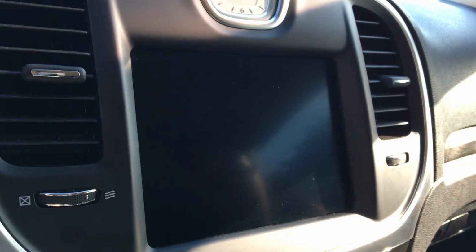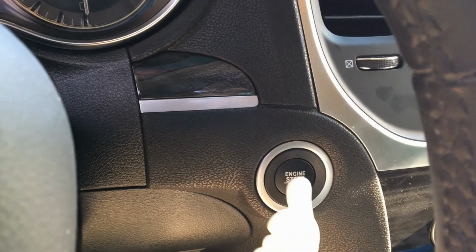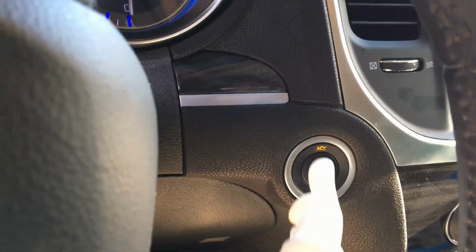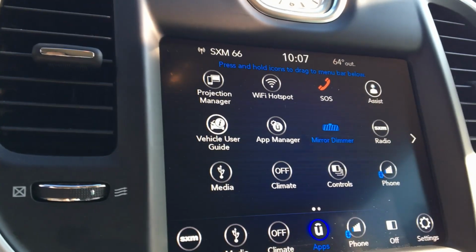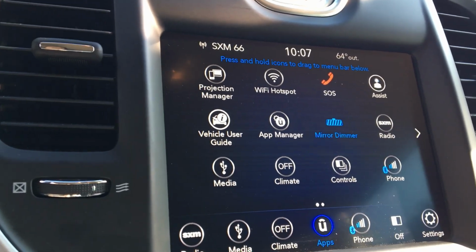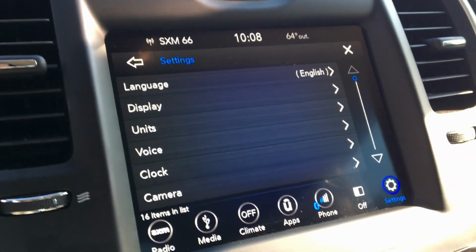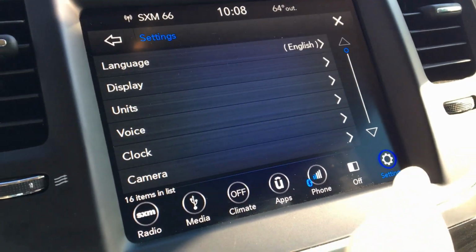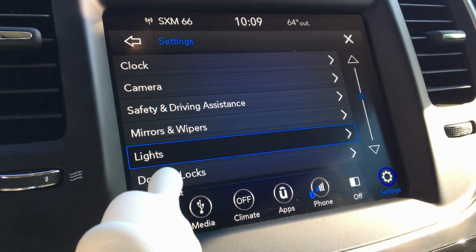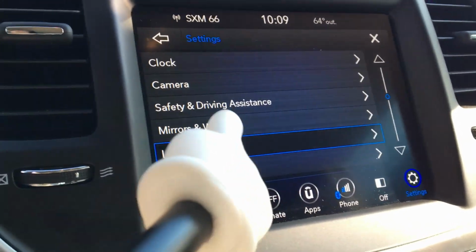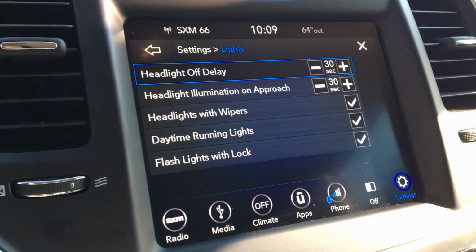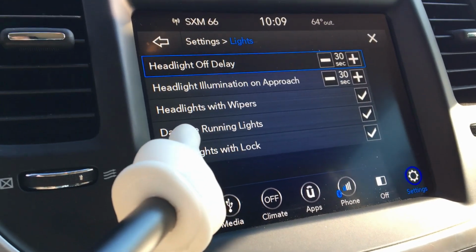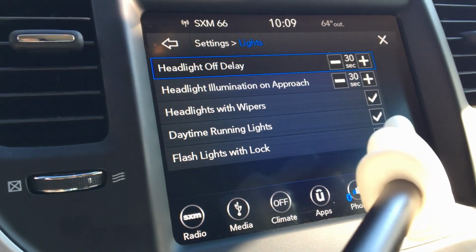Okay, let's get inside here so we can see the screen. Oh, it's not on. Guess we better turn on some power. Okay, so from the home screen you just go to the settings icon. I've already done it. And then you scroll down and you'll see this, lights. Highlight that, open it up, and then you come down here to daytime running lights, and you see it's checked.